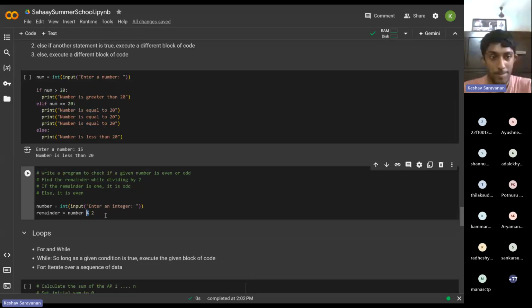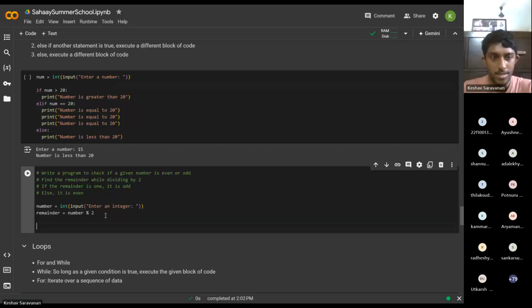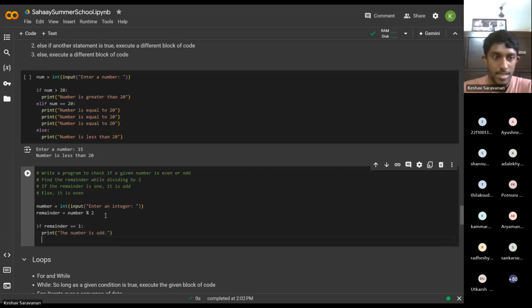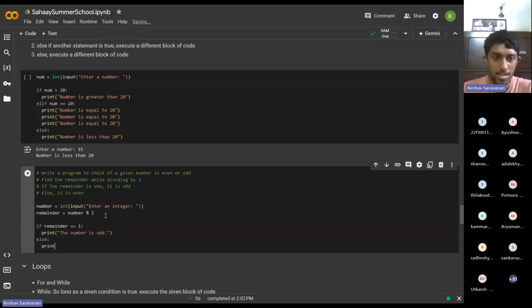If the remainder is equal to 1, we want to print the number is odd. Else, the number has to be even, right? If the number is not odd, the number has to be even. Just to be safe, I could do elif remainder equals 0, but this is not necessary. It's highly unlikely that if the remainder is not 1, it is not going to be 0 as well.